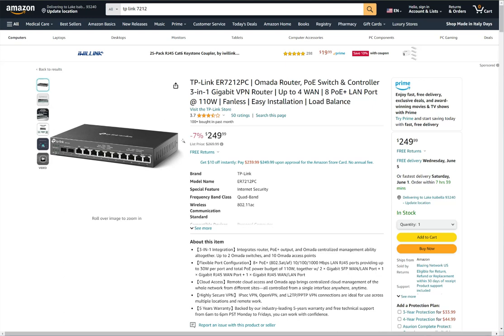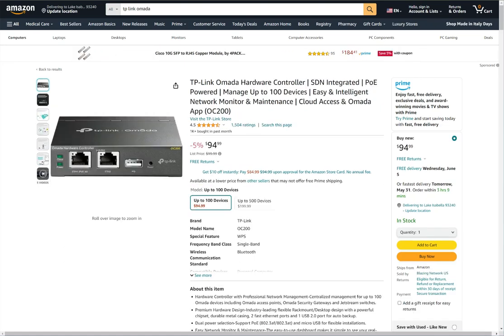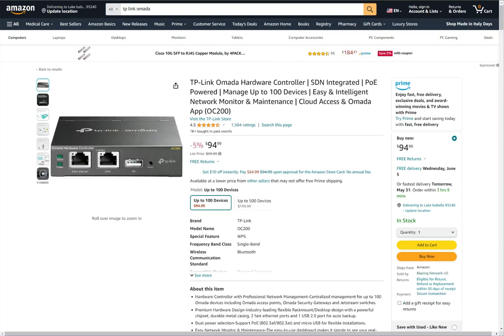And very nice, as I said, this one has the OMADA controller in it, and this one does not. And you can configure this without OMADA, but you don't get all the benefits of the cloud access and remote monitoring, all that good stuff. So for the extra $94.